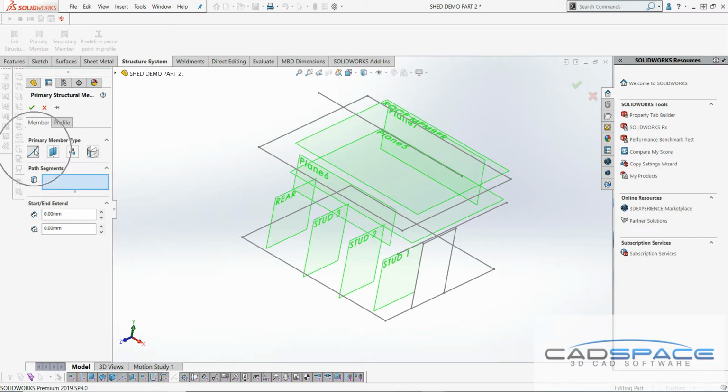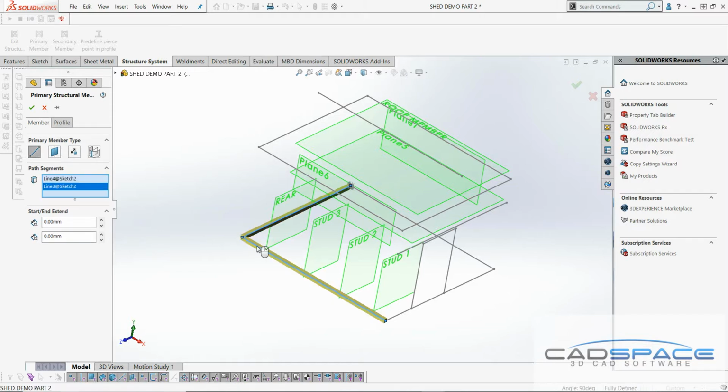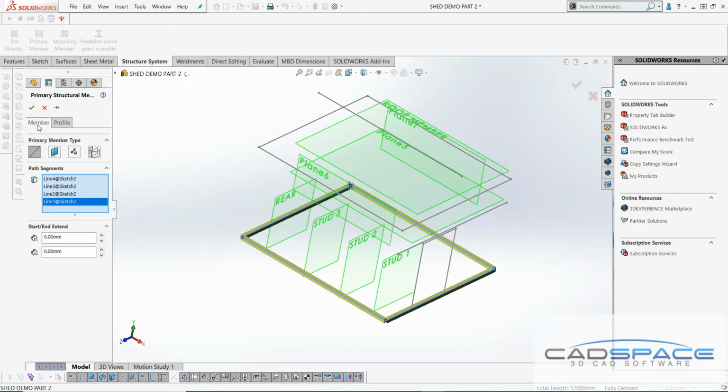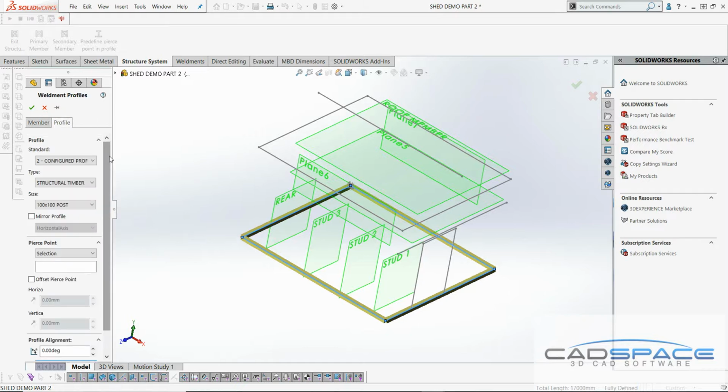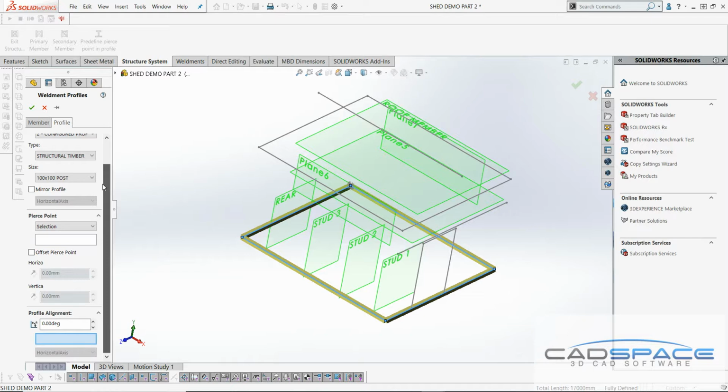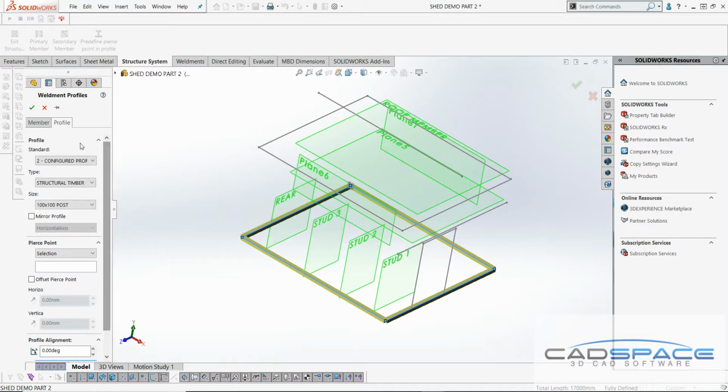In this case, I'll use the classical approach, and I'll select these four sketch segments that you see that I'm clicking. After I'm done clicking my selections, I then move on to my profile, and this property manager looks like the second half of the weldments feature. And you're not wrong, it's no different. All it is now is I have to select the profile that I'm using. And one thing to note for Structure Systems at the moment is that it only uses configured profiles.